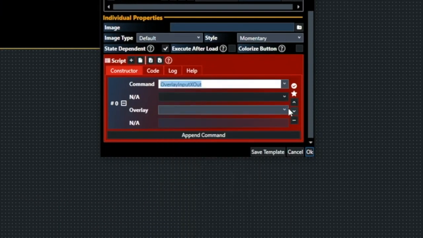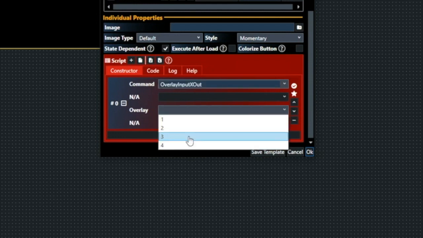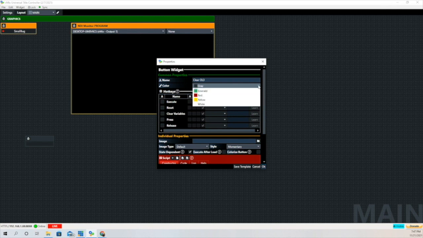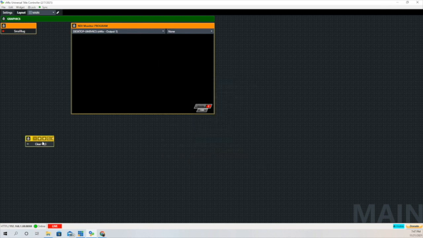We don't have to choose a specific input. We're just going to clear that whole overlay channel, and we know that that small bug is on channel 3, so we're just going to get rid of channel 3. We'll resize the button we just made, and when we click on it, the small bug does go away. Go up to the top, click Show Bug, and it shows back up.